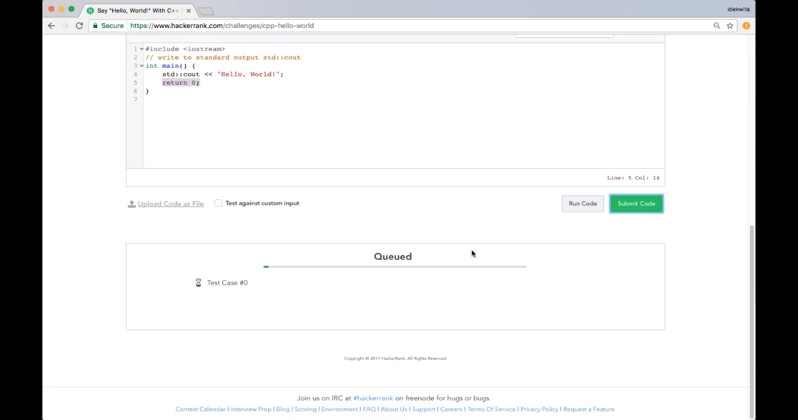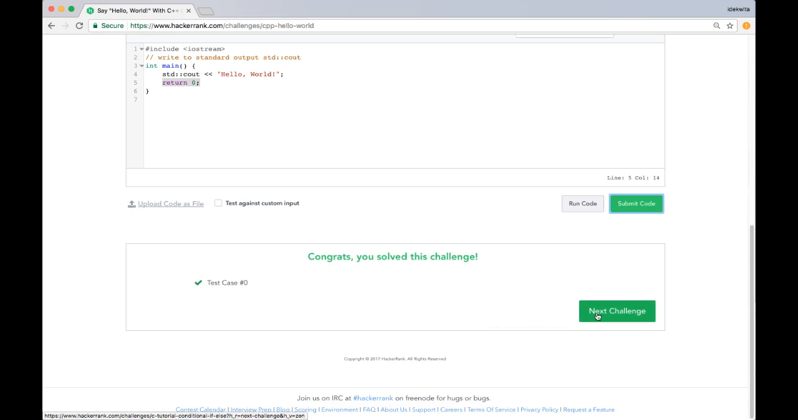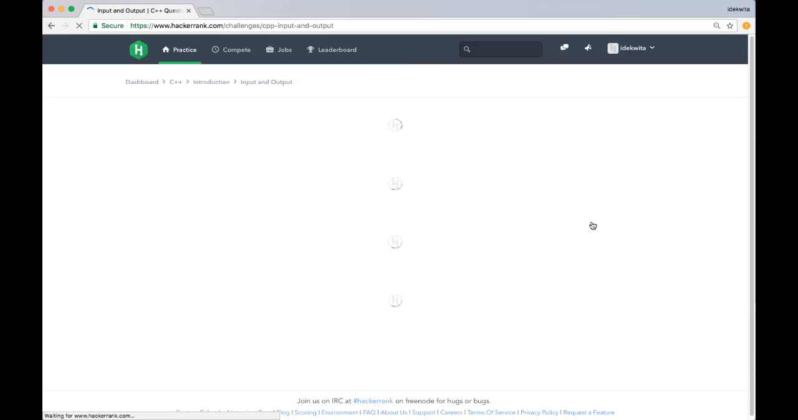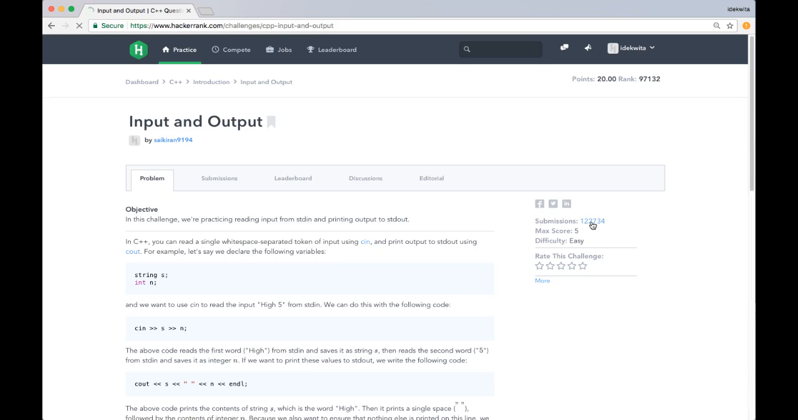It says, go to the next challenge. Click next challenge, and you'll go to the next challenge you haven't solved. So let's go to that challenge. The input-output challenge, not surprisingly, is going to both read input that the HackerRank test framework is going to send to your program and write output, a result from the program.